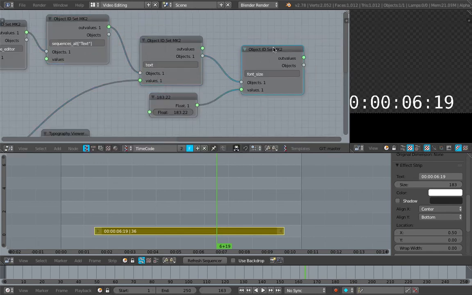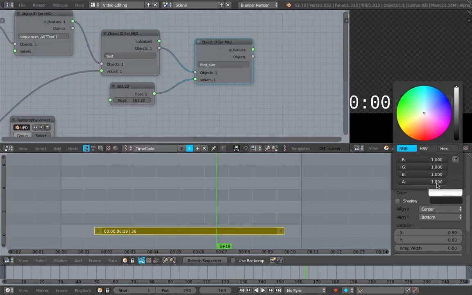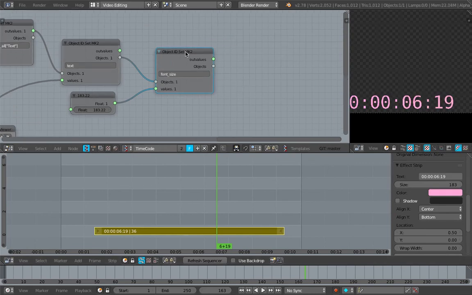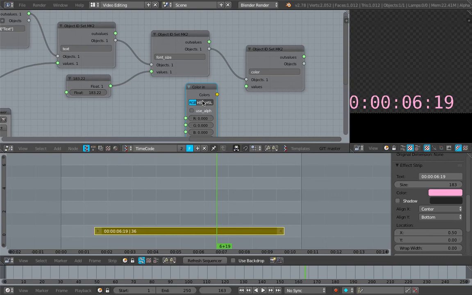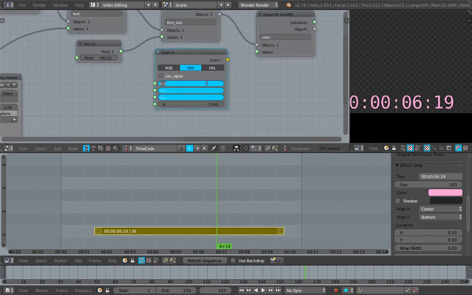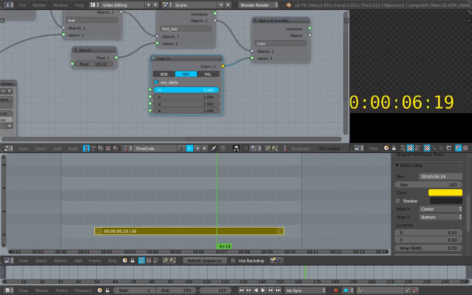So text, font size, maybe the color. The color is RGBA, so we can pipe in this. And what is this color? Color in. Maybe use HSV and plug this guy in, and oh, we actually need to turn on alpha. There you go, like the rainbow color.